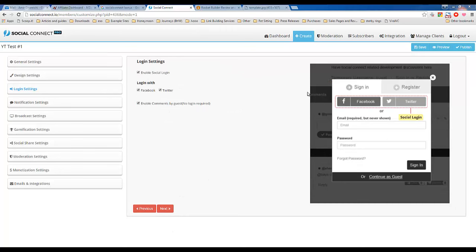And this is where we set up our login settings. So you can enable social login, which I would tend to leave as is, because that will allow people to log in with their Facebook or Twitter account, which means they do not have to register on your site. I feel that that's a very convenient option for a lot of people, something that I like to do when I have that option as well.